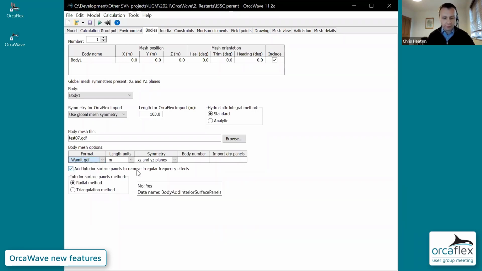It's quite easy to do. Okay, so that was a very quick little item to cover. Let me move on to something a bit more substantive, which is the restarts item in the what's new for OrcaWave.